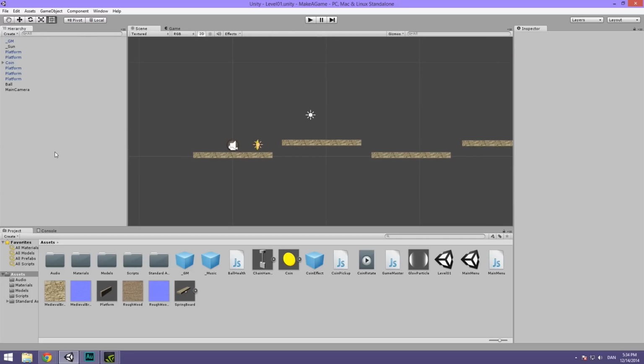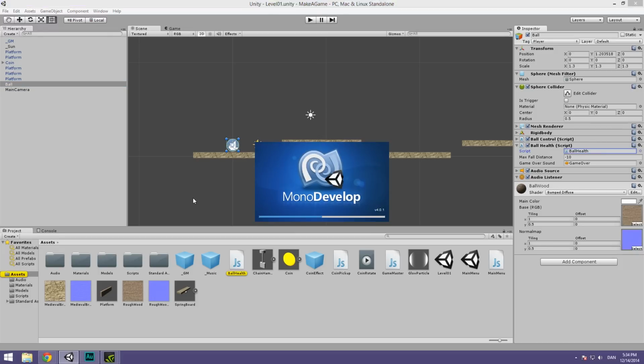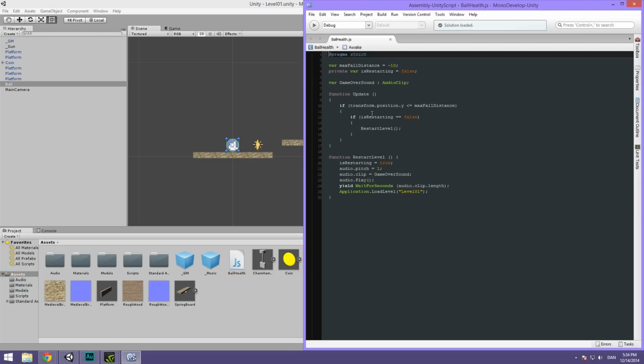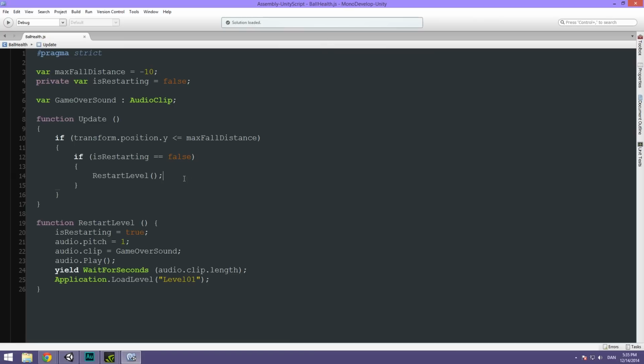Cool. So the first thing I want to do here is just select our ball and have a look at how it's currently set up. So if we go under our ball health script, which currently handles our health and our respawning, we can double click that to open it up in MonoDevelop. I'm just going to zoom in on the code here so you have an easier time reading this, and let's just maximize it also.